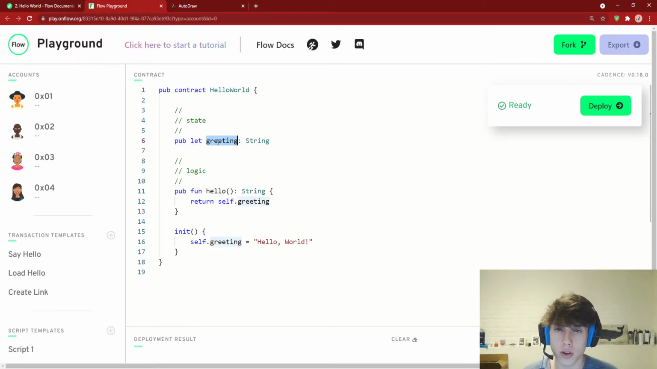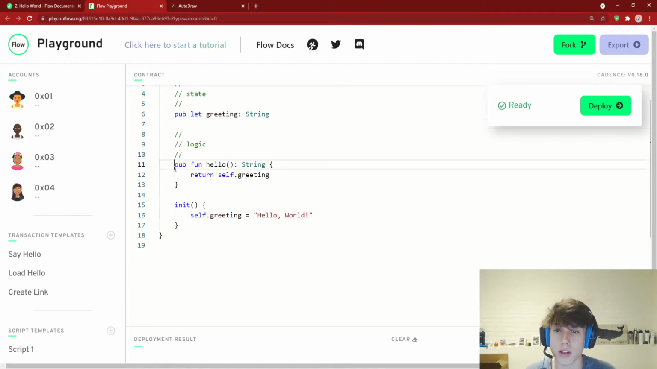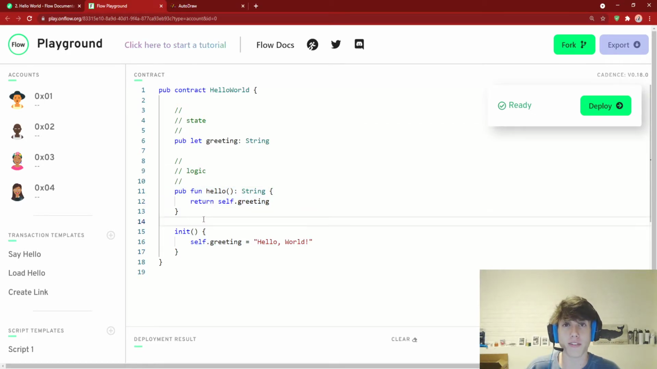So we have a greeting, and don't worry about the syntax yet, but this is going to be a string. We want to set this greeting to something initially so that when we put this rulebook, or this smart contract, out there, we actually have an initial value for it. So this is our state, and this is what's stored on the blockchain. And then we have our logic. So this is how to modify or how to view our state.